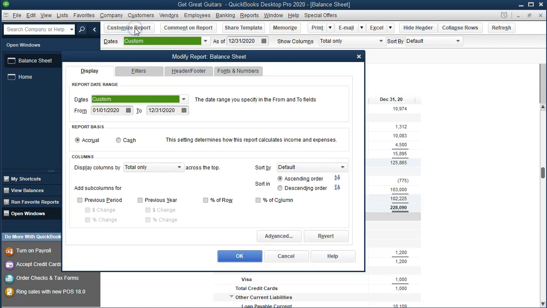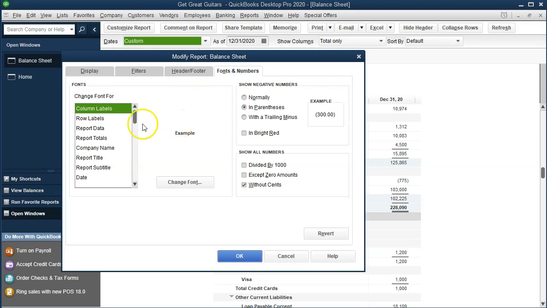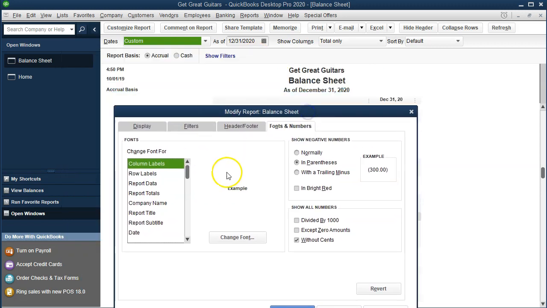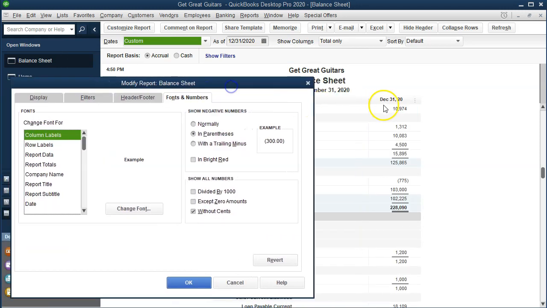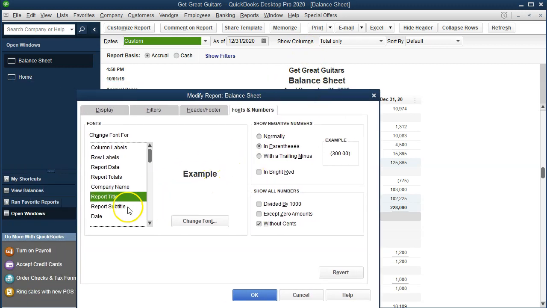If we go back up to the customized reports and go to the fonts and numbers, now let's take a look at some of these changes to the font styles. Notice you could change individual areas within the report. So for example, we could change just the column labels. If we have a report with multiple columns, like here, the column label, the row labels, the row data, so the actual data, the numbers in it. We have the report totals. So when we go down to the bottom, the total amounts, we can change the fonts there. The company name, which of course is up top here. The report title, the report subtitle, the date, and so on and so forth.